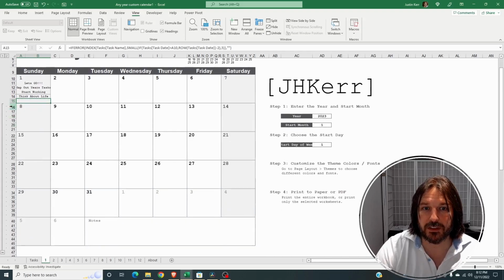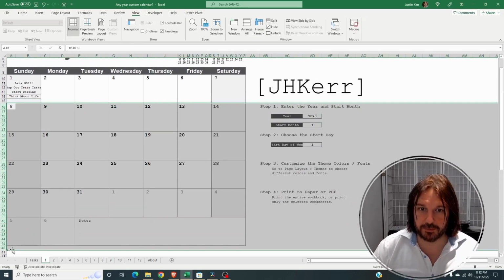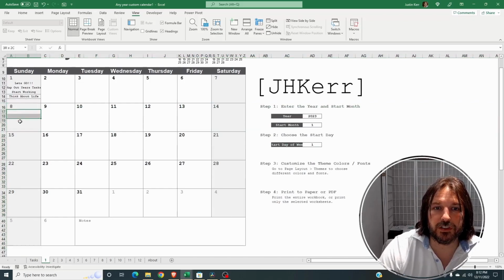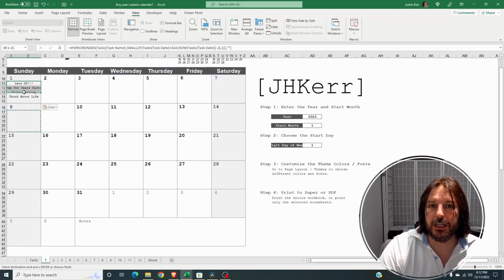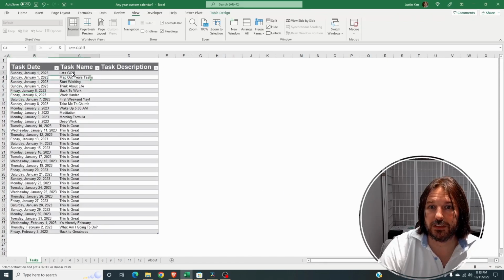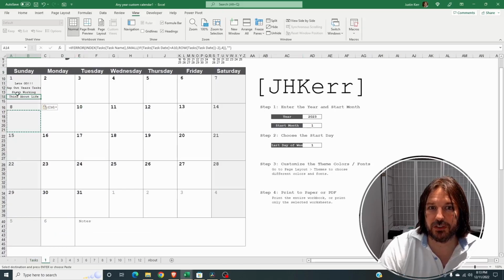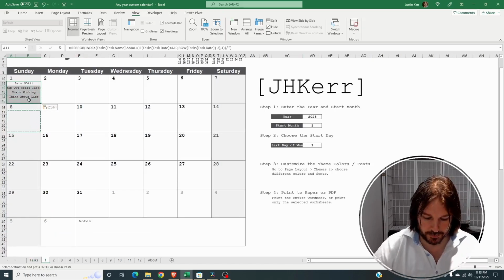I'm going to expand this back, and then I'm going to take off my grouping. Let's change that formatting in the cell back to the one it had before. So there's the formatting. Now this is working. This is going out. Let's go. Map out the year's tasks. Start working. Think about life. And then back to work is going to be on January 6th. So let's copy these formulas around.